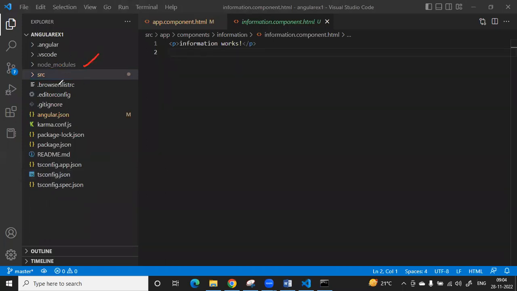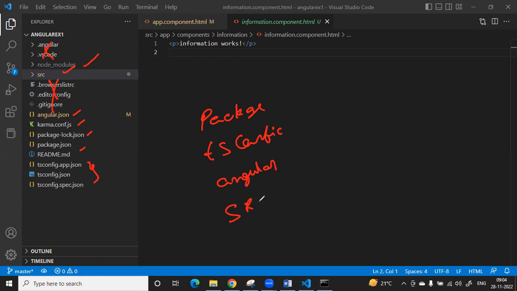So here you can see node modules, src, leave about the dot files. Next, angular.json, karma config, package lock, package, ts configuration. So here you are having the package file. One is the package, next one is the TypeScript configuration, next one is the Angular file, next one is the RC, next one is the node modules. How many are there? 1 2 3 4 5.